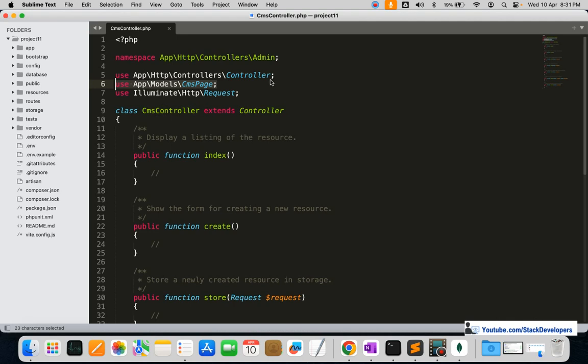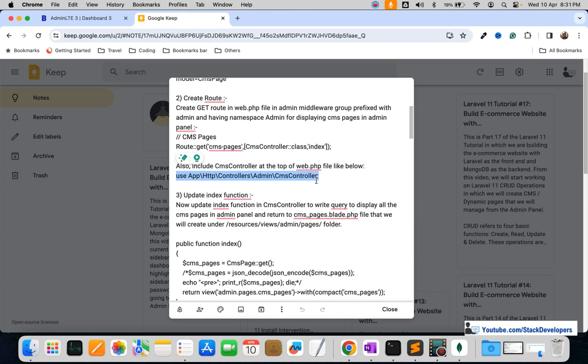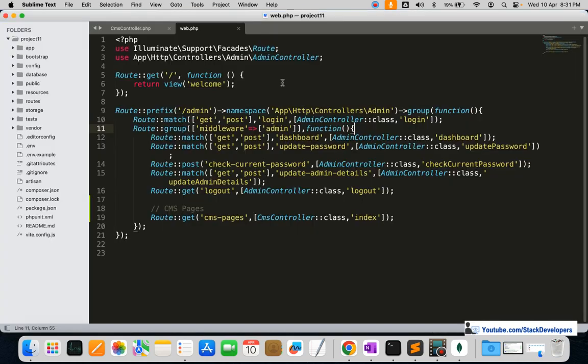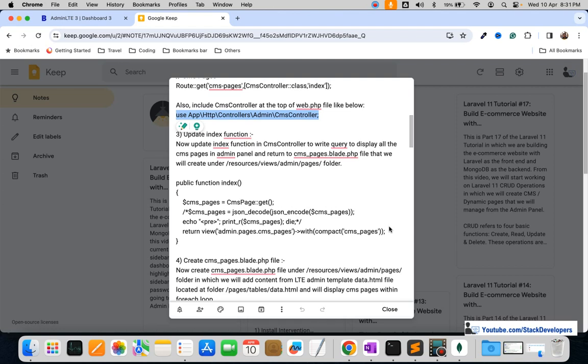Okay, so I'm going to add this route inside the web.php file. Inside the admin, we can show this one here, CMS pages. We can show it separately. Okay, yeah, it's fine. So after that, see, one more thing. Don't forget to include this CMS controller at the top, like we have included the admin controller as well. We need to include the CMS controller as well.